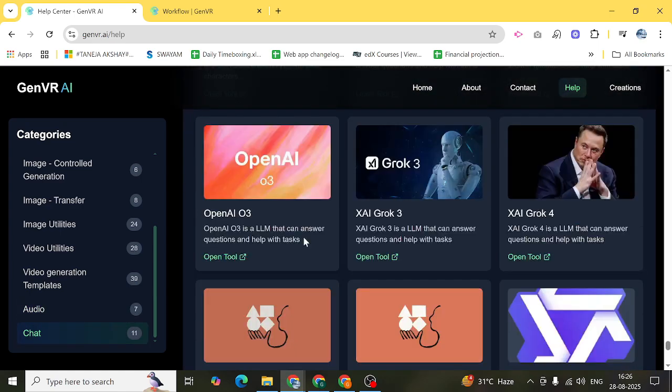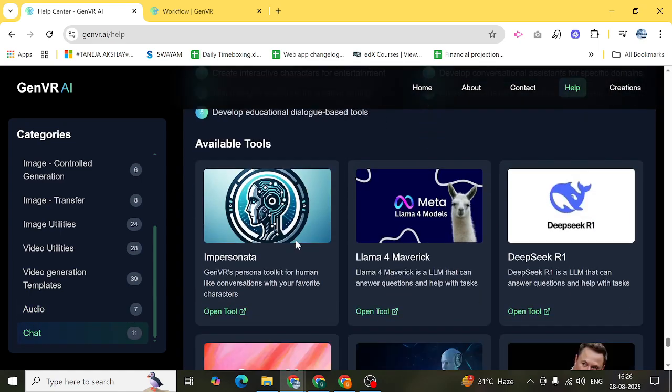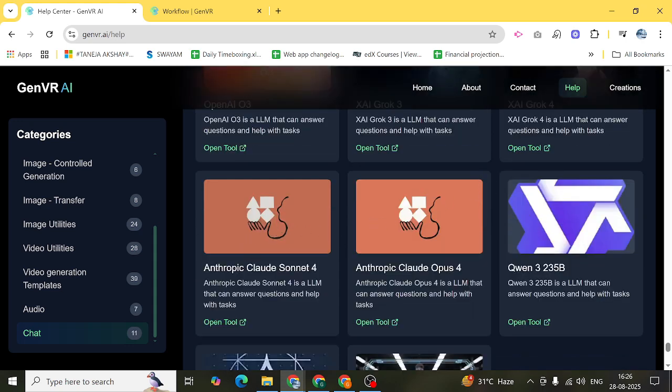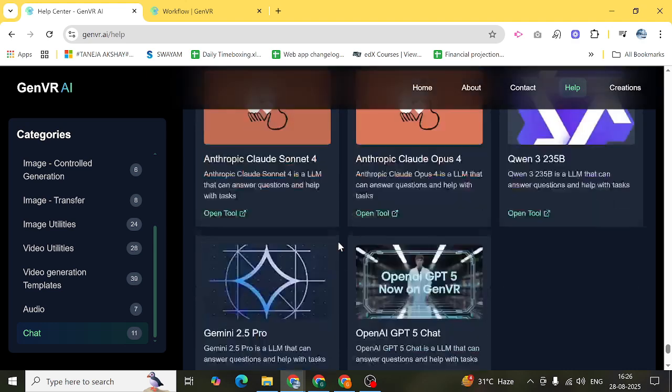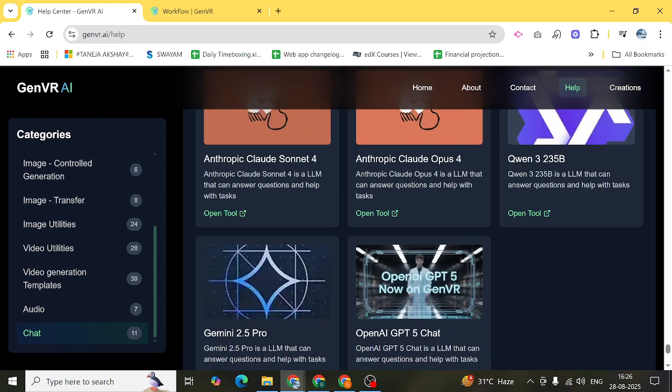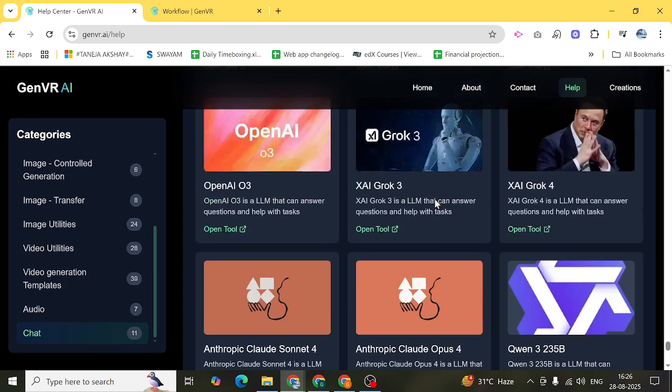Like for example, we have an impersonator tool, which is a character chat tool. You have Llama 4, DeepSeek's R1, OpenAI's O3, Grok 5, Grok 3, and Grok 4, Claude 4 Opus, and Claude Sonnet 4. You have GPT-5, right? You have Gemini 2.5 Pro, and you have Qwen 3 235B. So the best models from Alibaba, Google, Anthropic, and all of these are integrated here.